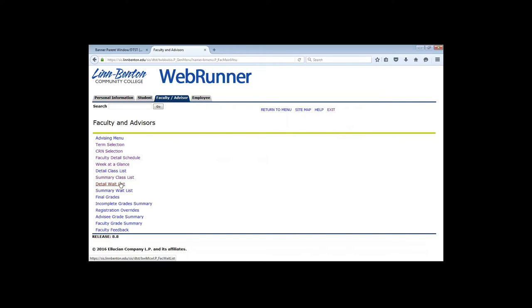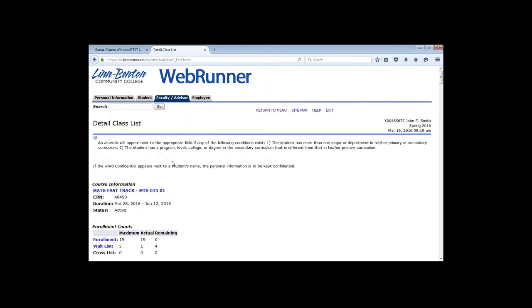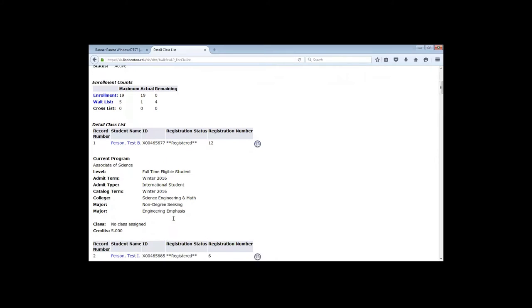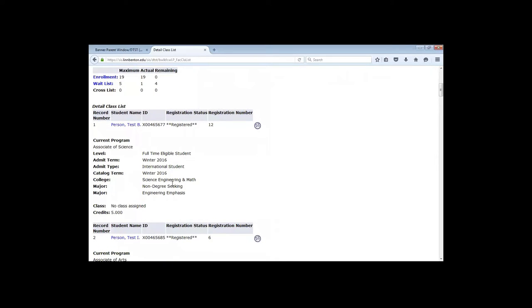So now we're going to look at our class list. These are probably one of the more useful pieces here. There's a detail list for class and wait lists, and then there's a summary list, and they both behave kind of similarly. So if we go into our detailed class list, you can see information on each student in the class. You can see if there's a wait list for the class, this person's ID, their level, the term they're admitted, how many credits they're taking the class for. Do they show you who the waitlist person is? Yep, we'll get to that in the waitlist. Right now we're looking at people that are actually in the course.